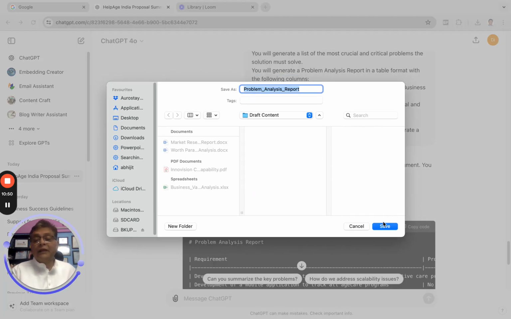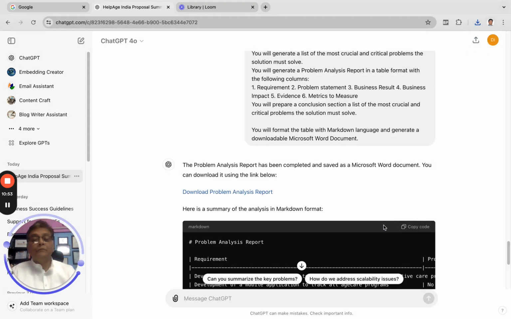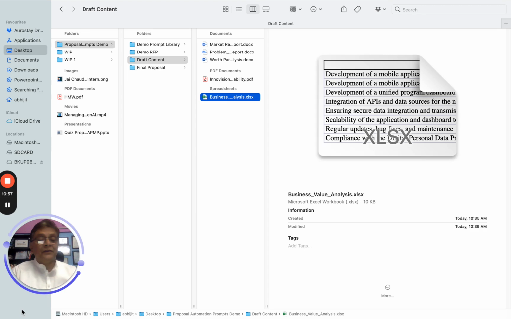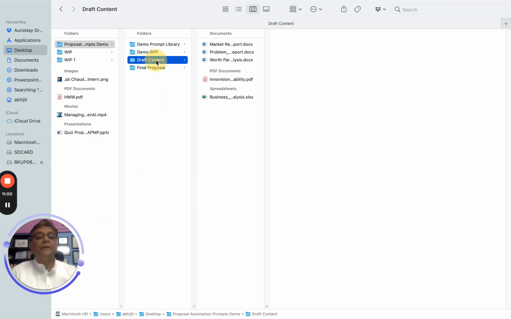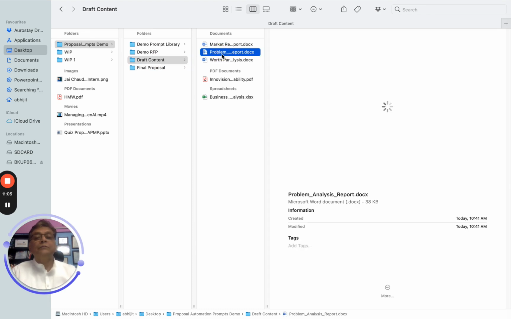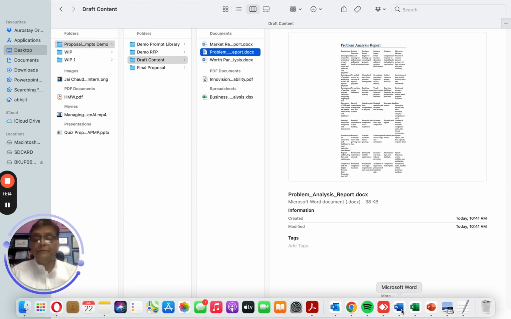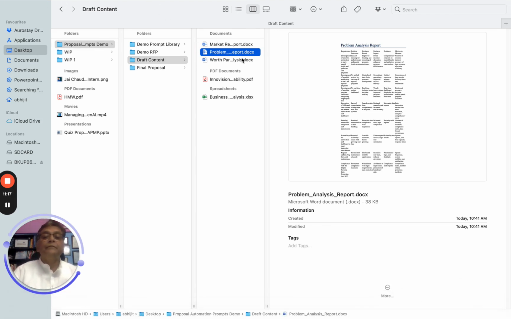So here we have the problem analysis report, and if you go back and see the problem analysis report here, you can see each of the problems has been broken down, and GenAI has actually been used to do a sort of analysis of each of the problems.